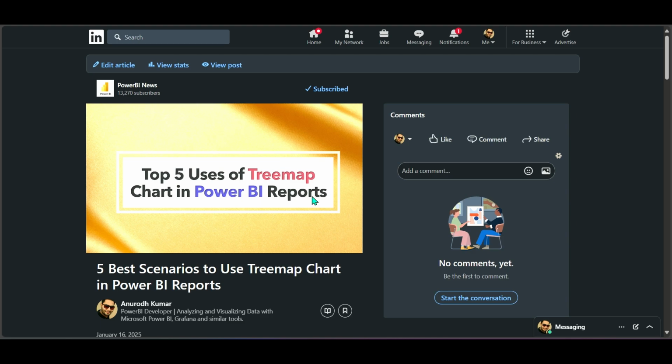Are you looking to visualize hierarchical data and proportions in Power BI? Then Treemap Charts are your perfect tool. In this video, we'll explore 5 scenarios where Treemap Charts truly shine in Power BI reports.